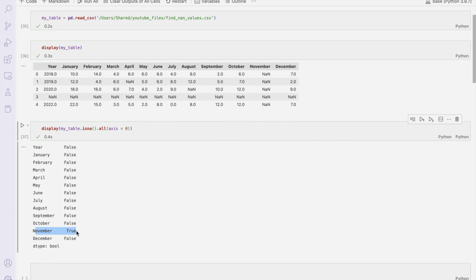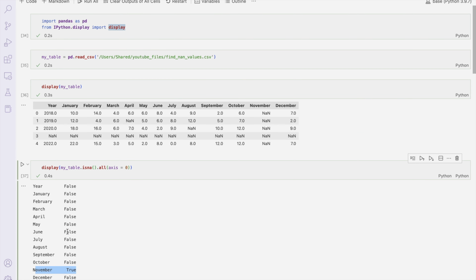So if I print it, I get a list of different columns, and only the column that has all NaN values is a true. So here we can see November is the one that has all NaN values.